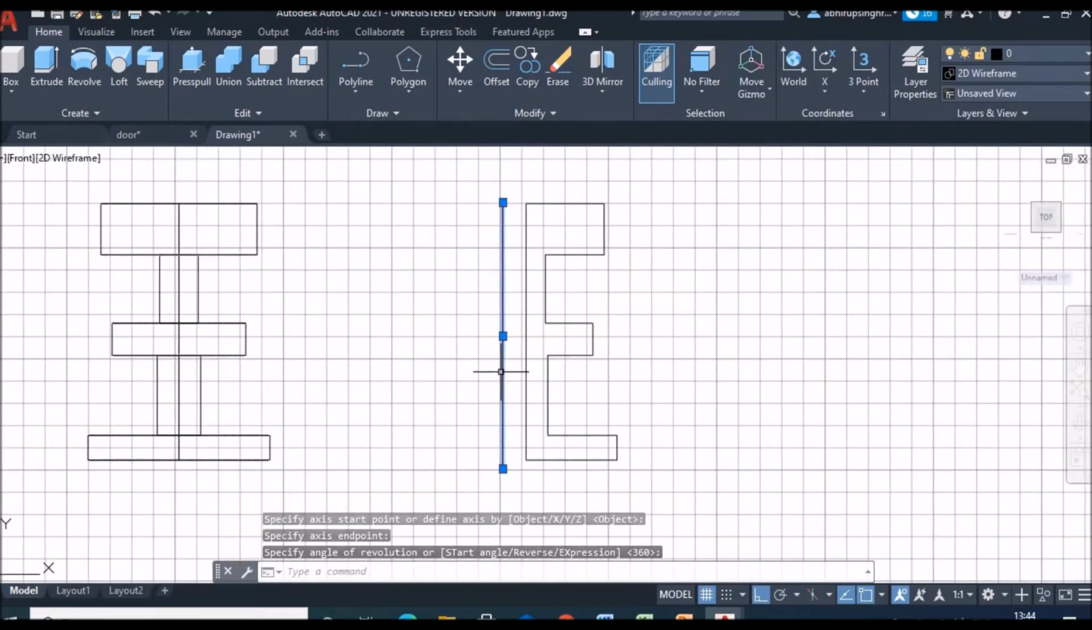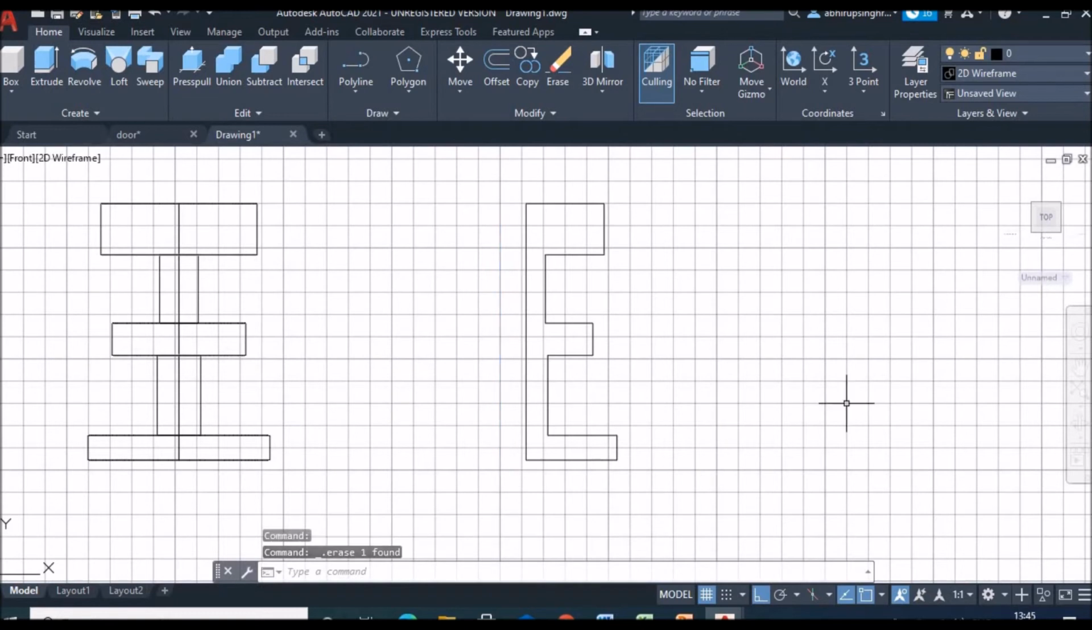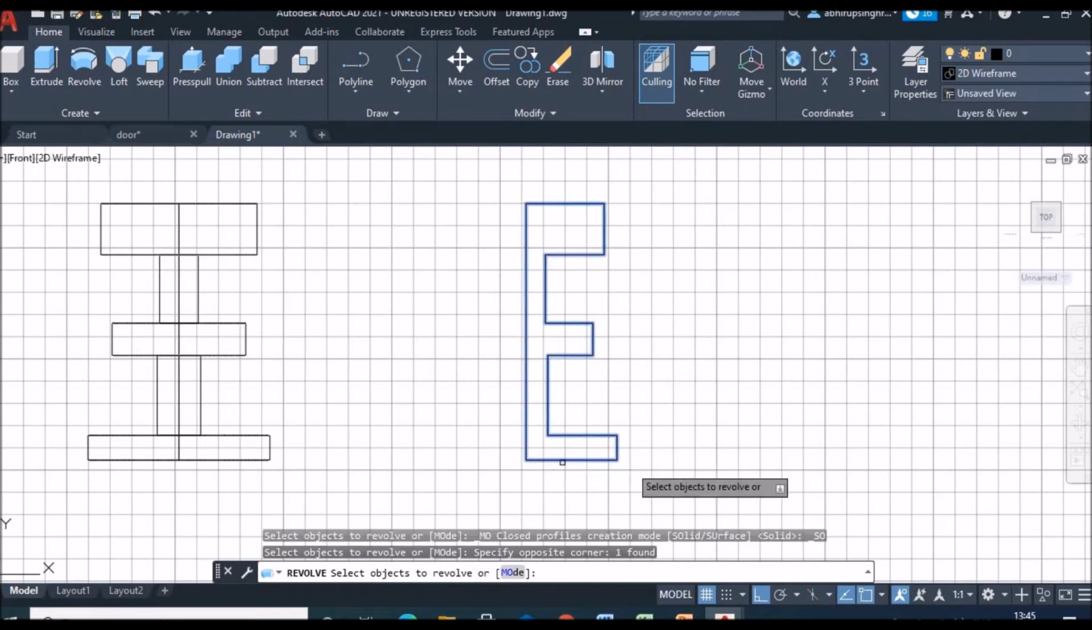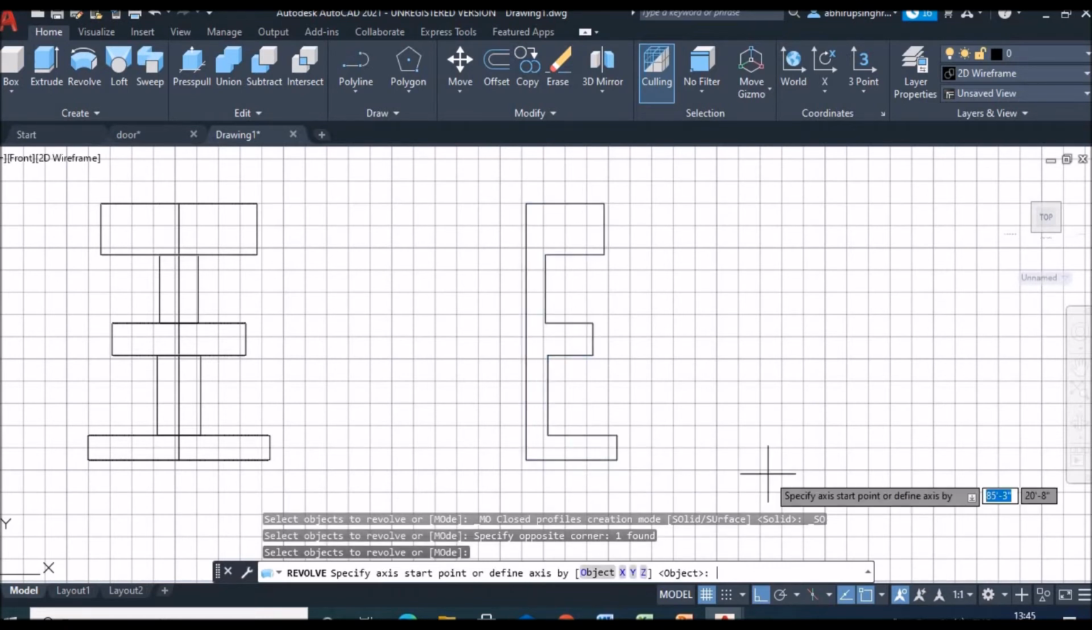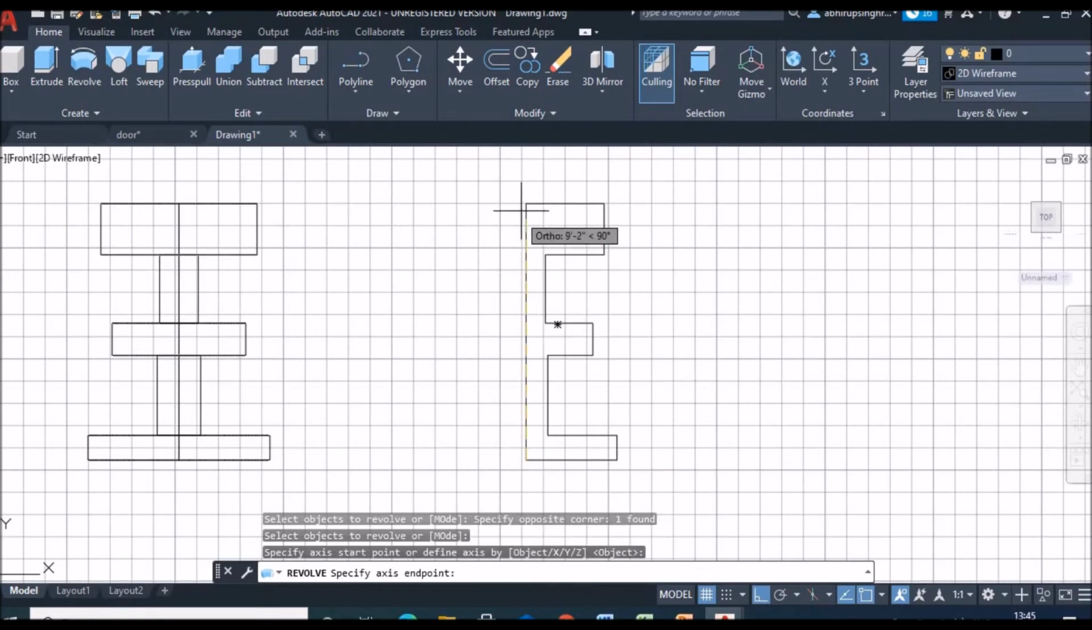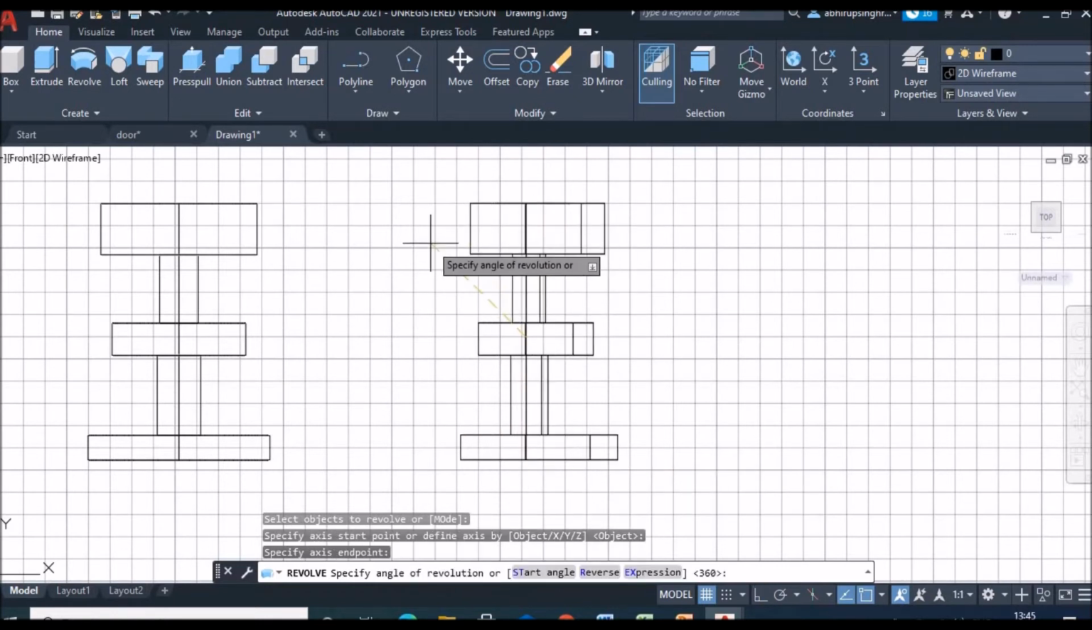Here I'll remove this axis. I'll take the revolve command again. I select this object, enter, press enter. Start point of axis, end point of axis, and I'm taking the angle of revolution as 90 now.